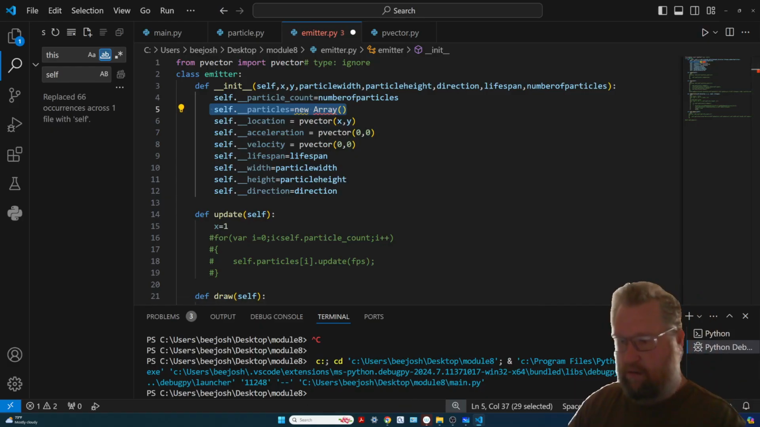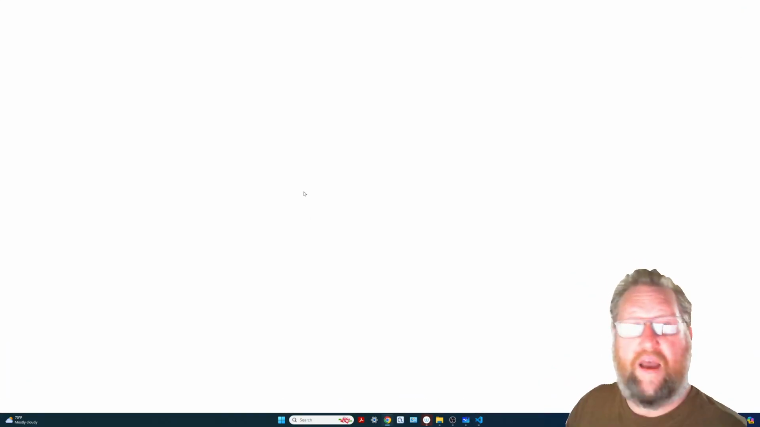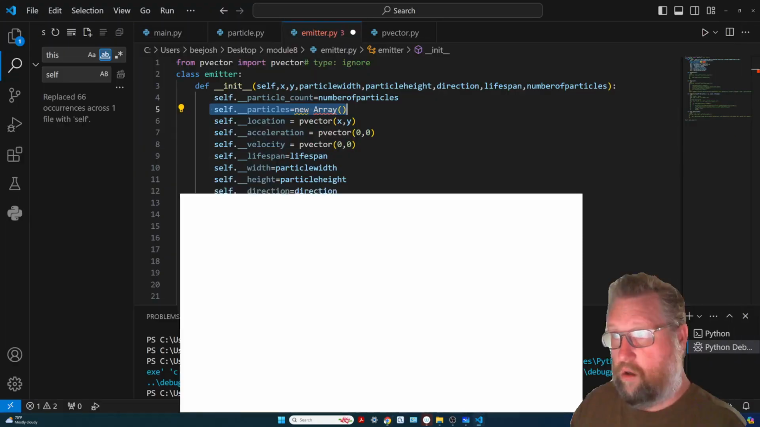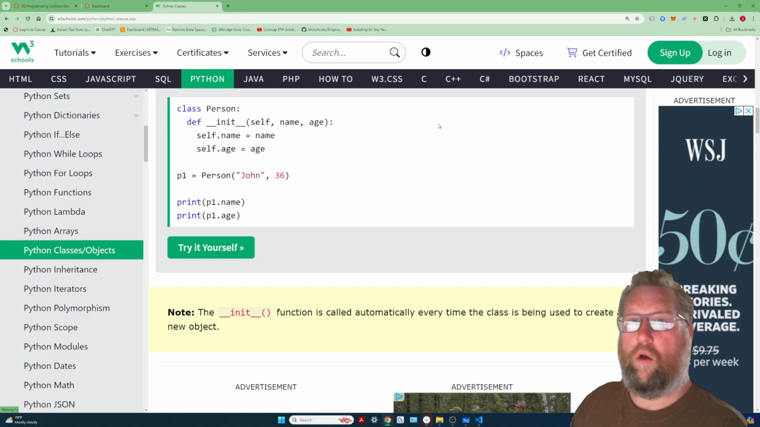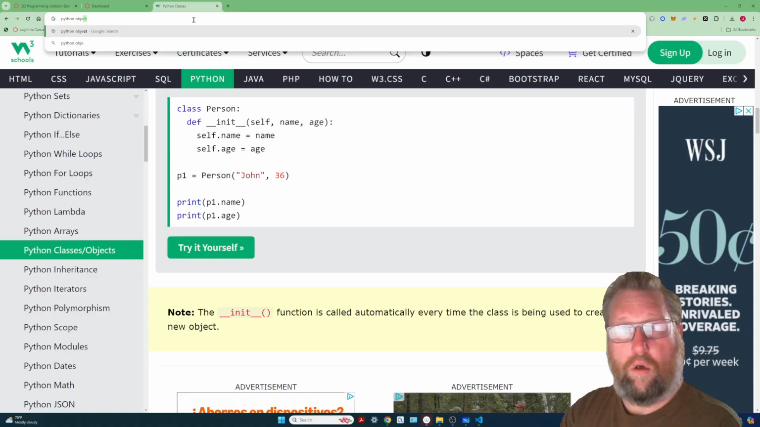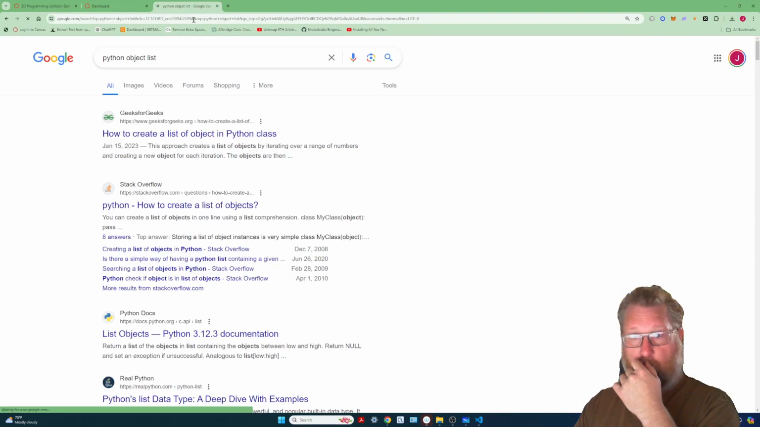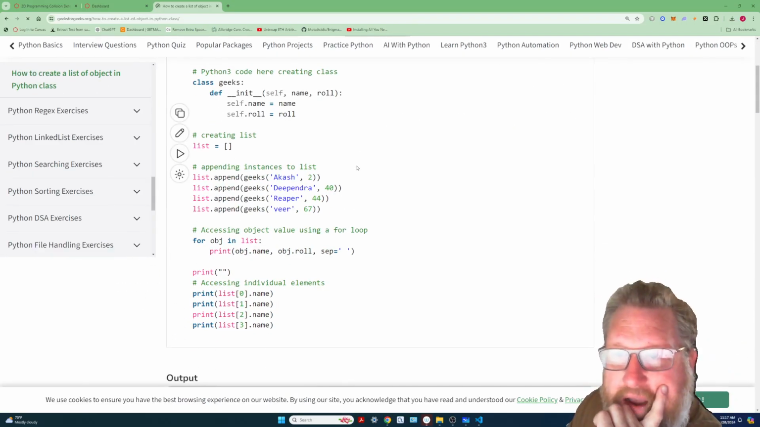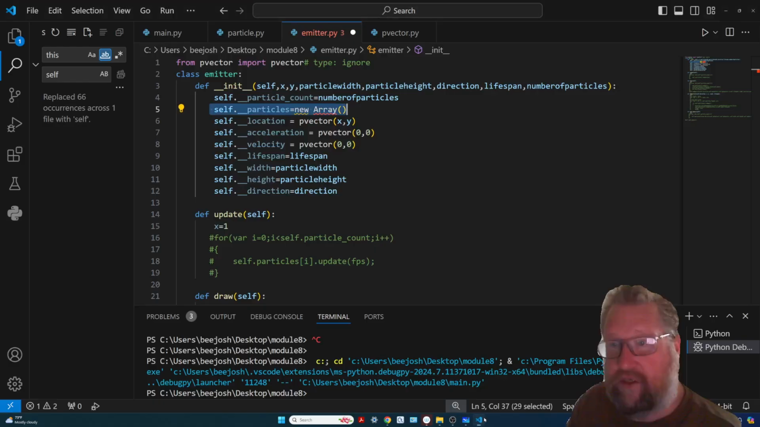Let's go ahead and look at a Python object list example. Why are you being a stinker? Okay, there we go. All right, yeah. Okay, so as I thought. Okay. So we're going to instantiate that list.